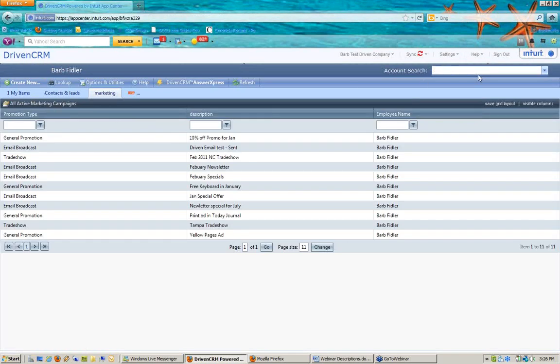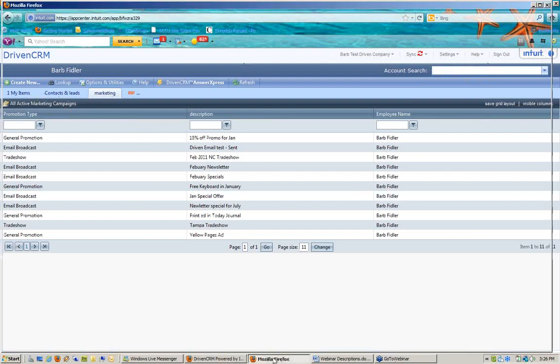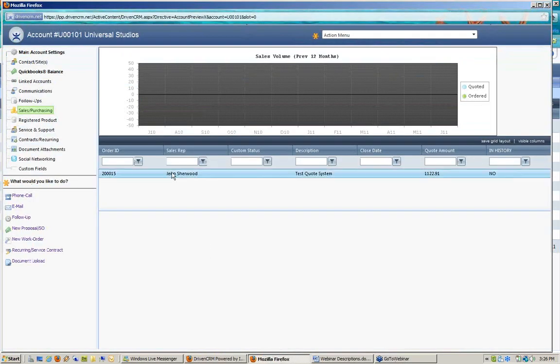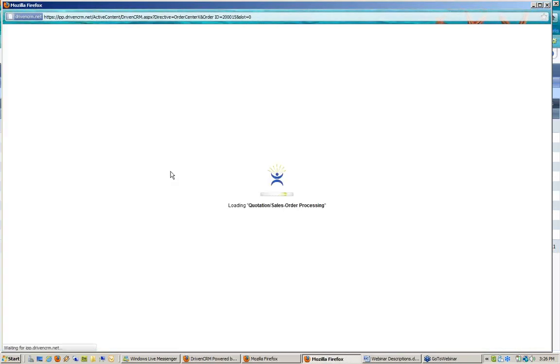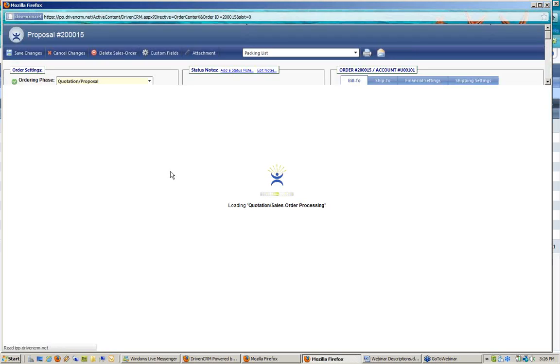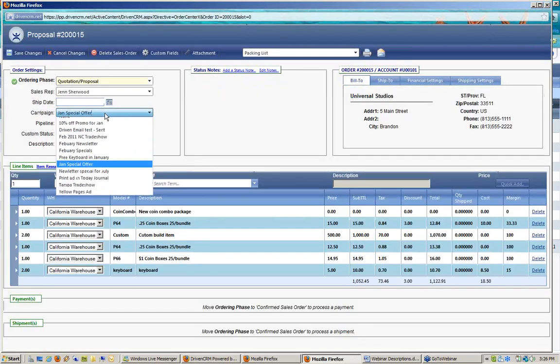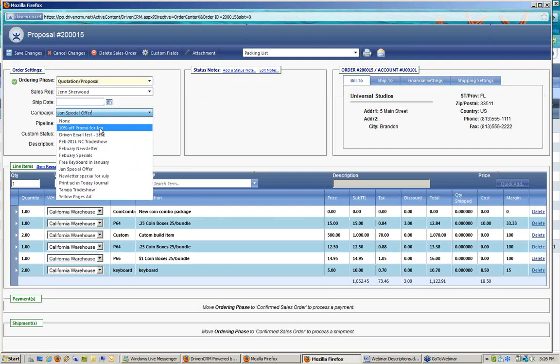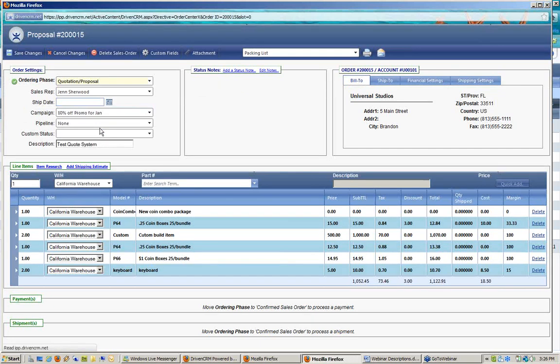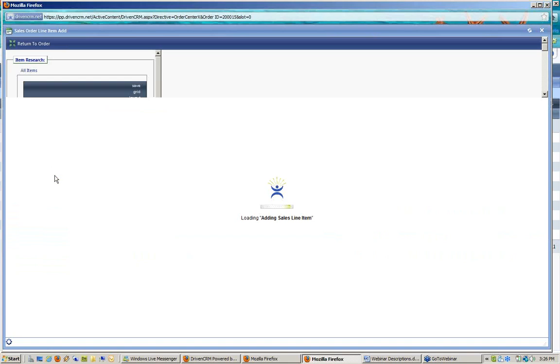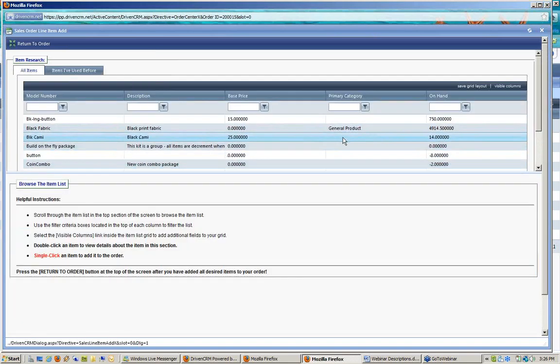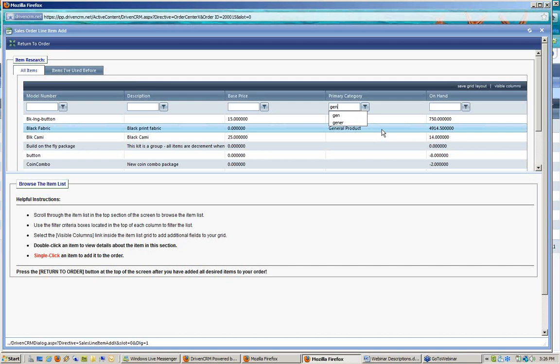So we'll go back and find Bill Jones. Oh, he's still open. Bottom of my screen, still got Bill Jones open. Want to modify his quote again, just double-click on it there. And instead of my campaign being my January special offer, I'm going to change that to my 10% off promo for January. So now, if I go back to item research, I'm going to be able to see things in my primary category for general product.